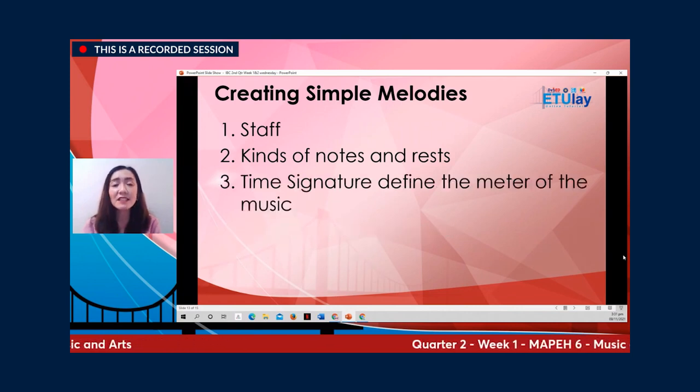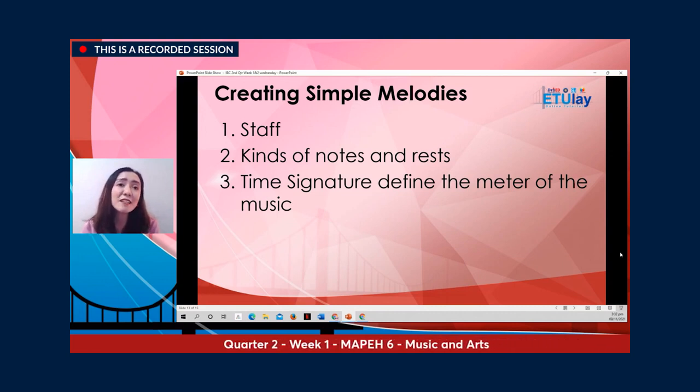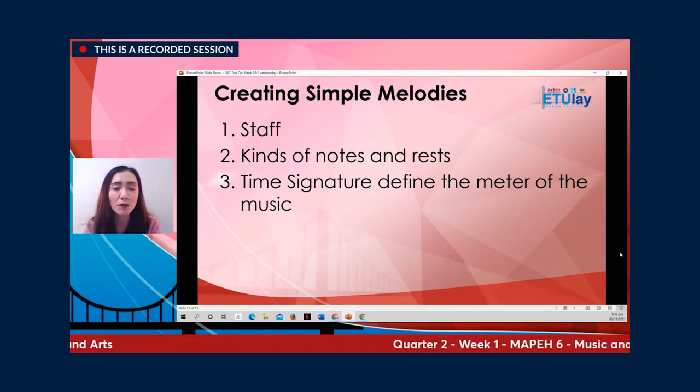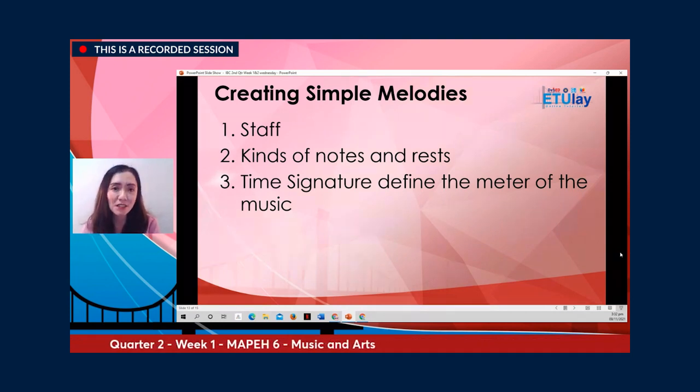Next to consider is the time signature. It defines the meter of music. It can be a simple time signature which includes the 2-4, the 3-4, and the 4-4 time signature. At ang compound time signature kung saan ang 6-8 time signature ay napapabilang.